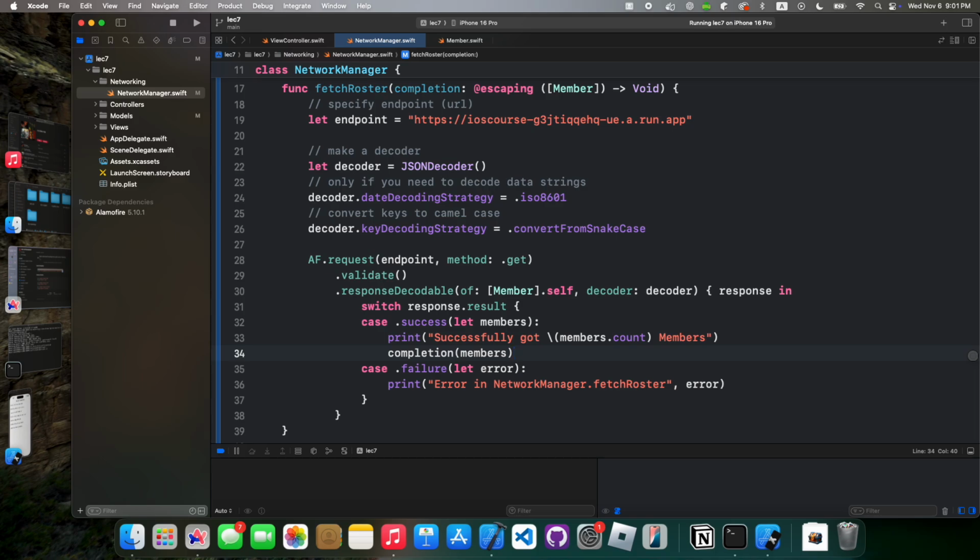This is the whole function. Just to reiterate, you specify the endpoint, you make the decoder, and you modify the decoder to however you want. Then you make the actual request, and you put in the endpoint, the method, then you have to validate it, then you decode it, right? And you define what you're decoding to, which is an array of members. You put in the actual decoder, which remember we did up there.